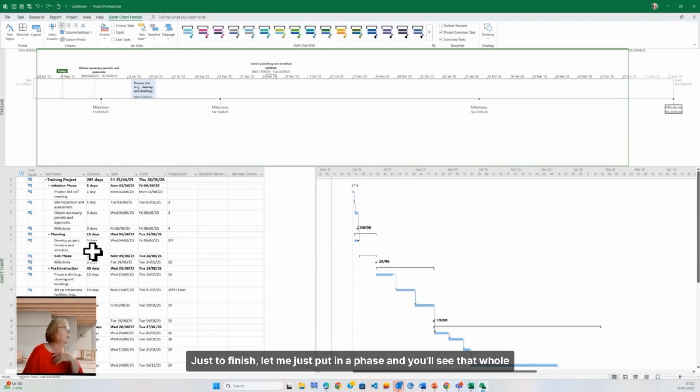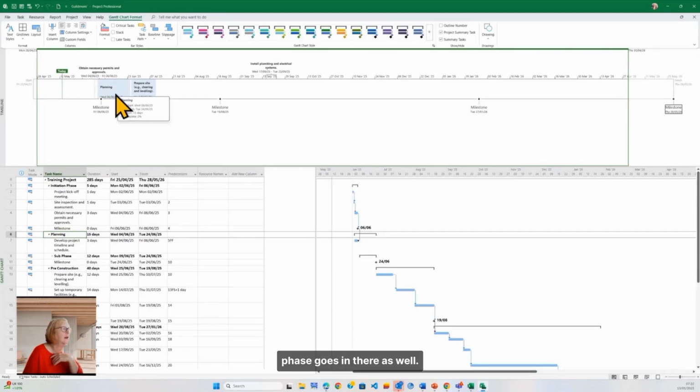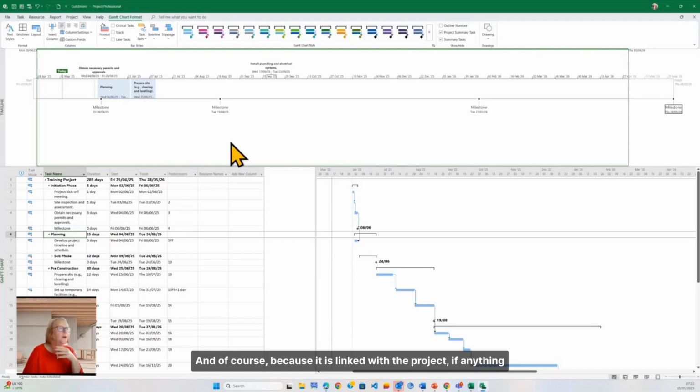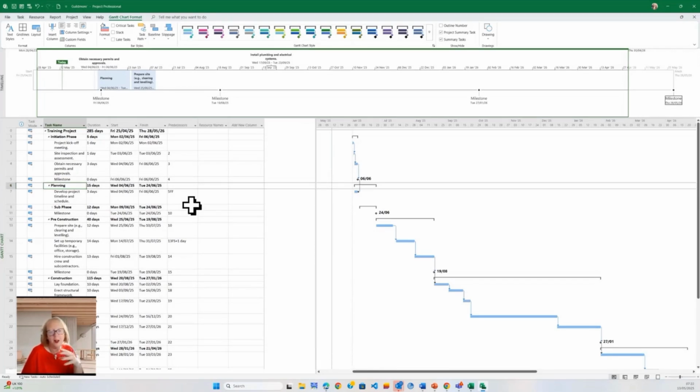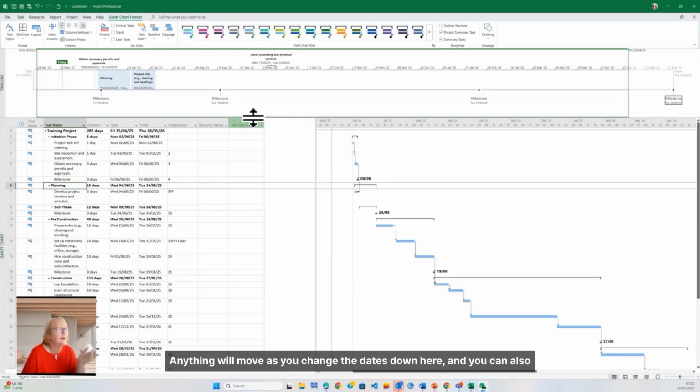Just to finish, let me put in a phase, and you'll see that whole phase goes in there as well. So just decide how you want your timeline to look. And of course, because it is linked with the project, if anything changes in the project, your timeline will automatically move. So it's dynamic, just like an Excel formula. Anything will move as you change the dates down here.